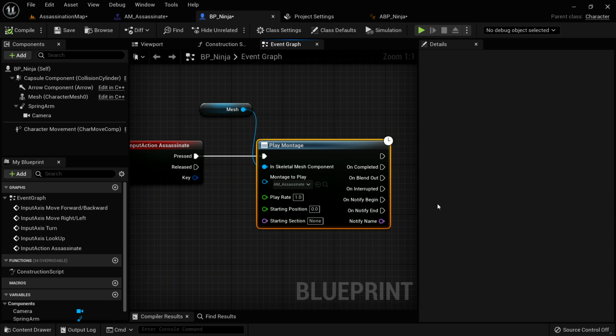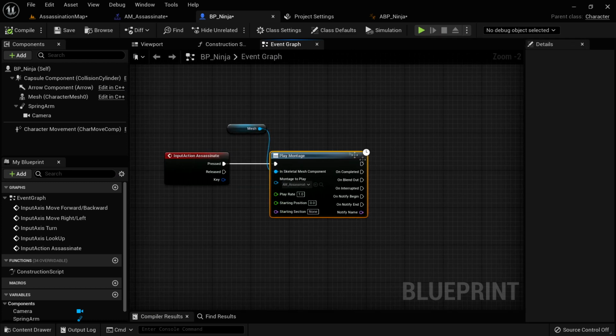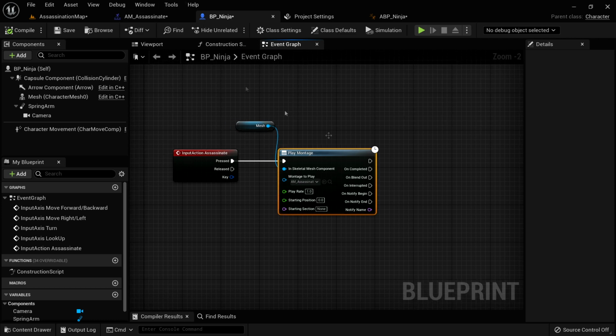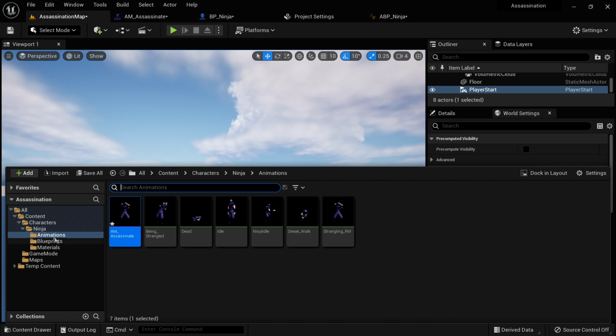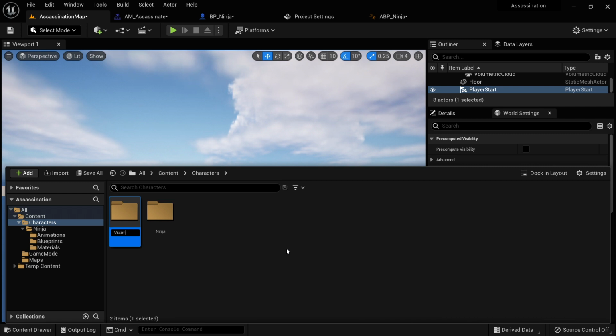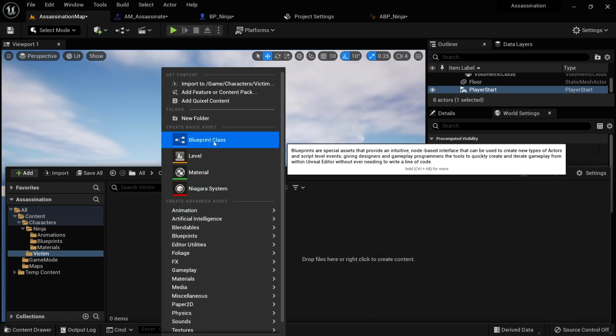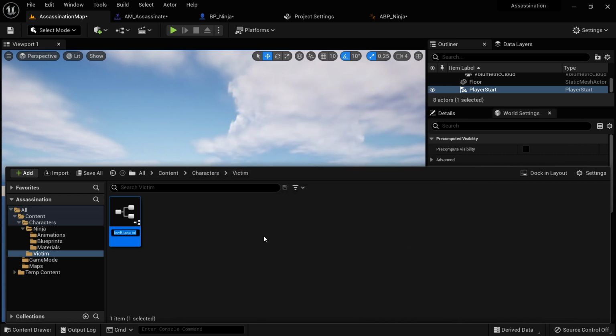So this is the first step. We have our montage playing, but we also need a victim. So we're going to create a new character called Victim that we can assassinate. So we're going to go back out into our content folder in characters, and I'm going to make a new folder called Victim for the victim character. And in Victim, I'm simply going to make a new character blueprint.